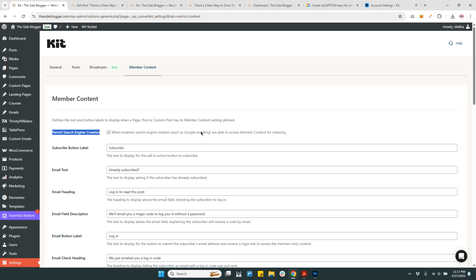So basically, when you turn on the member content behavior, what happens is that no one can see the content of the post except for existing subscribers, or visitors who are able to input their email and subscribe, and then they can see everything. So by default, the content is not visible.